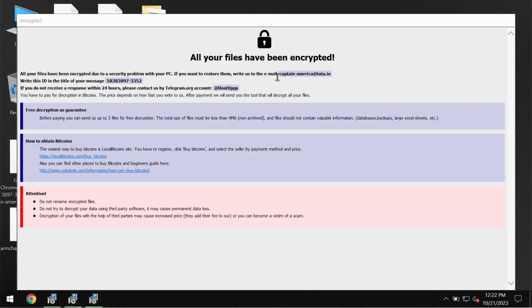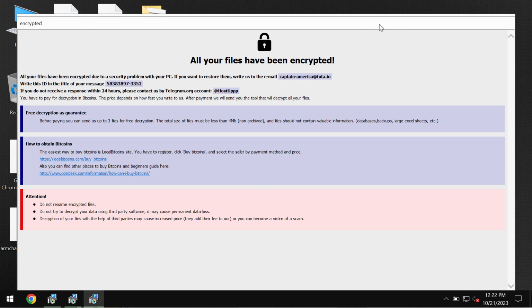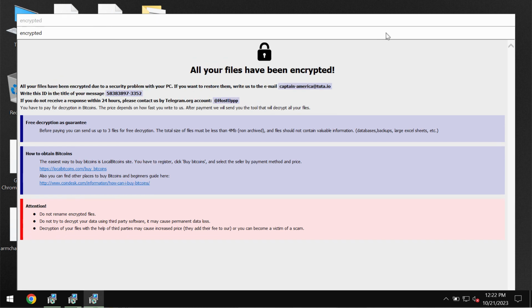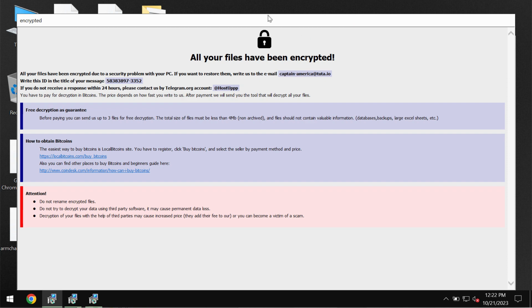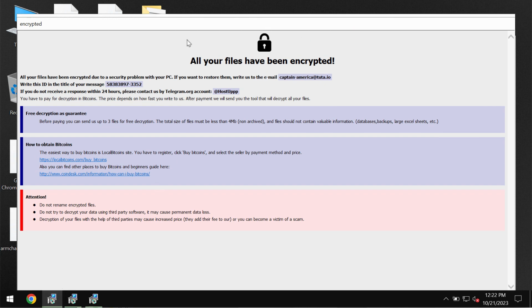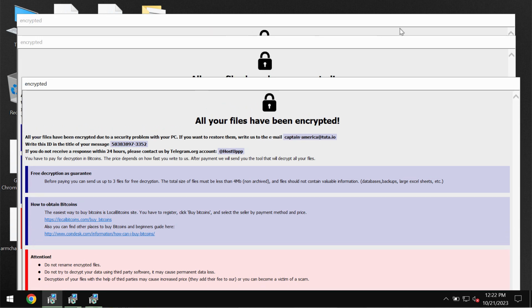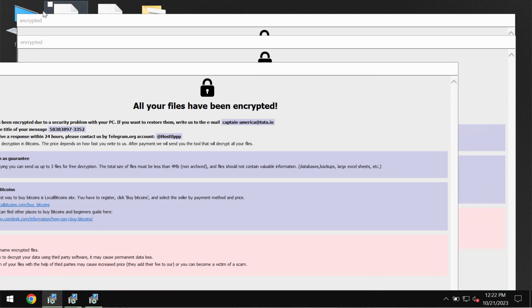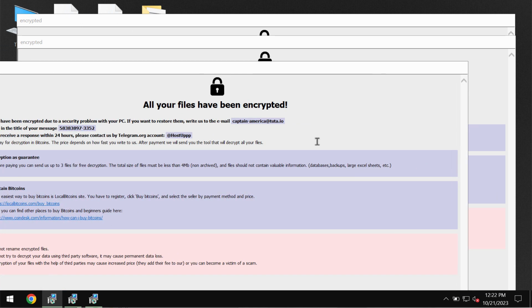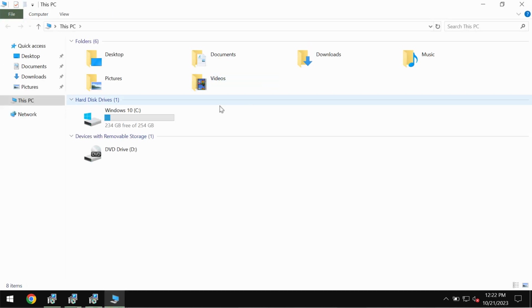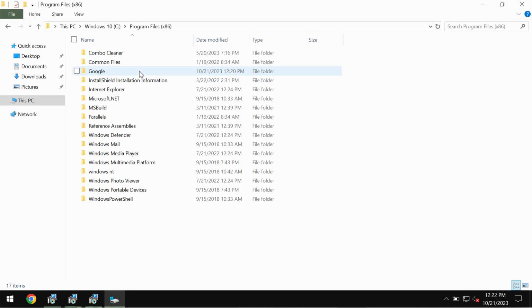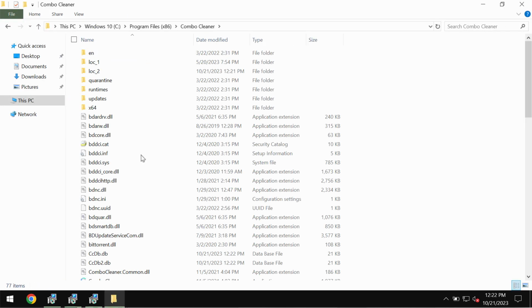It also reveals this ransom note indicating that all the files have been encrypted, and this is true, they have been encrypted. The ransomware tells the victims that they need to pay a special ransom for file recovery, but we urge you not to pay that ransom and not to waste your money. I recommend you to immediately remove this horrible ransomware with the help of reliable antivirus.